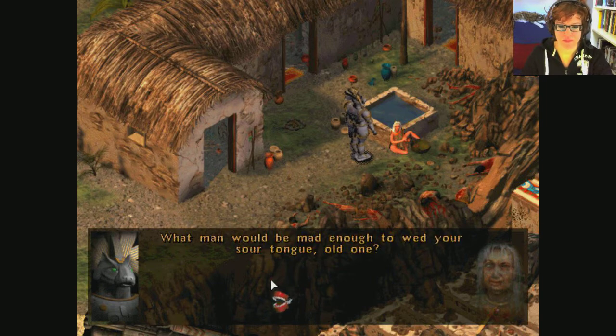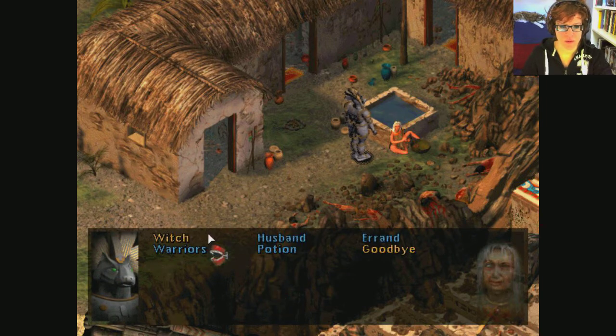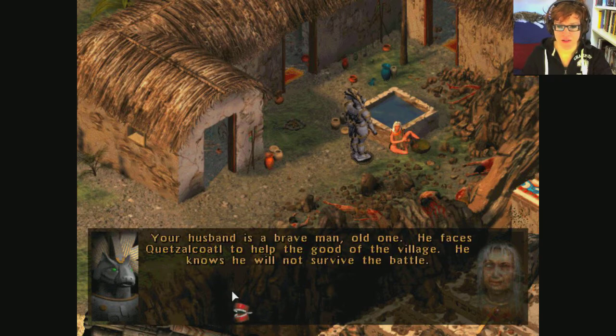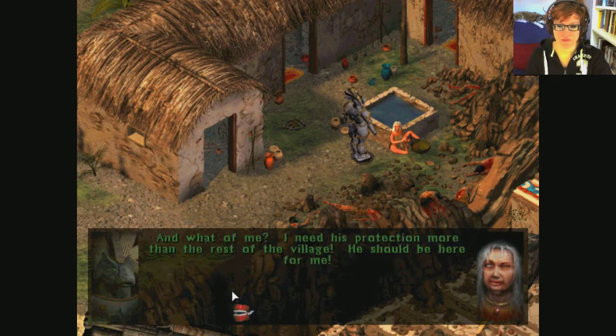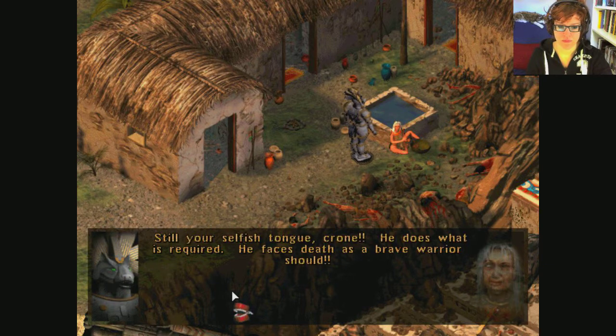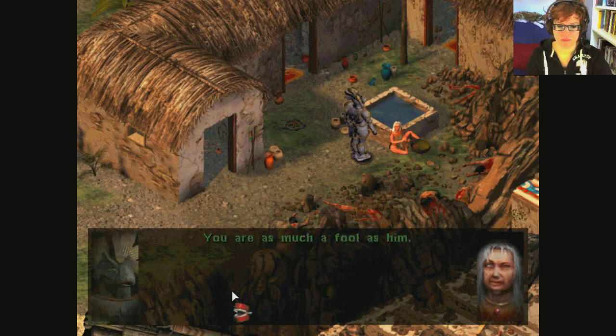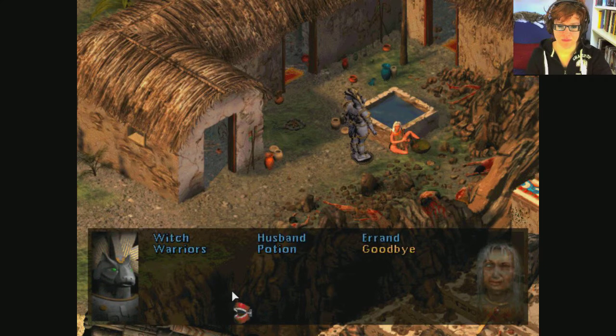What man would be mad enough to... Your husband is a brave man, old one. He faces Quetzalcoatl for the good of the village. He knows he will not survive the battle. And what of me? I need his protection more than the rest of the village. He should be here for me. Still your selfish tongue, Prone. He does what is required. He faces death as a brave warrior should. You are as much of a fool as him.